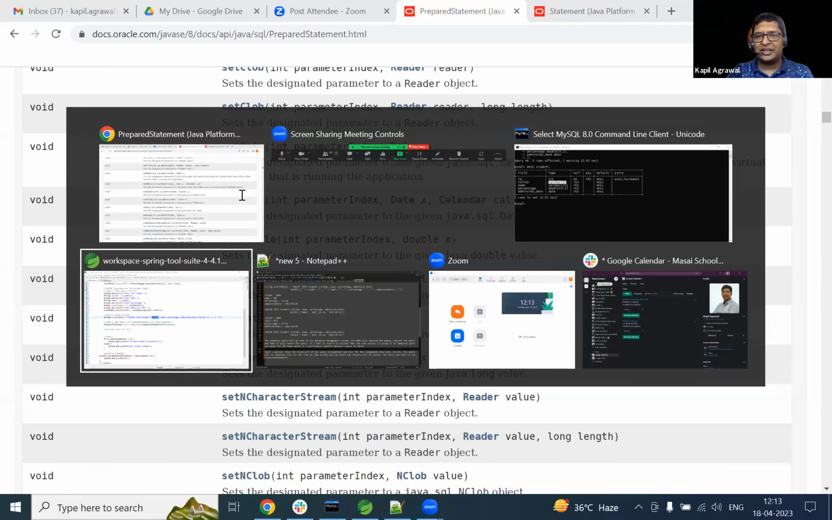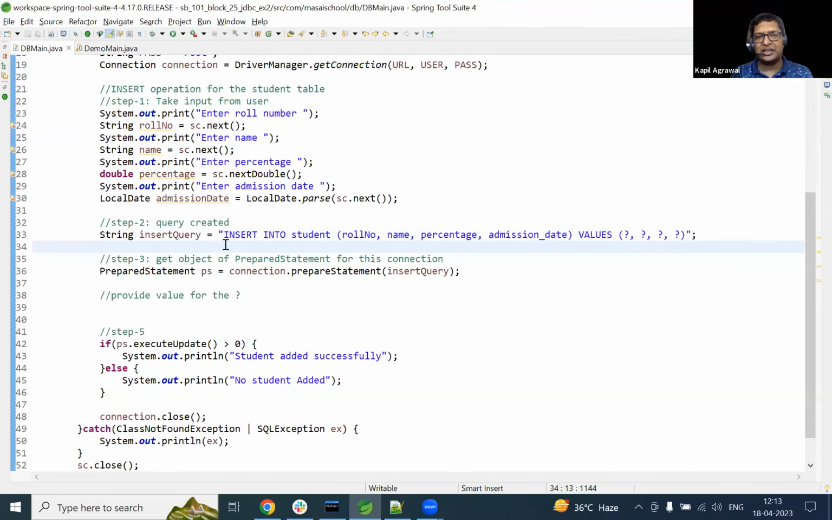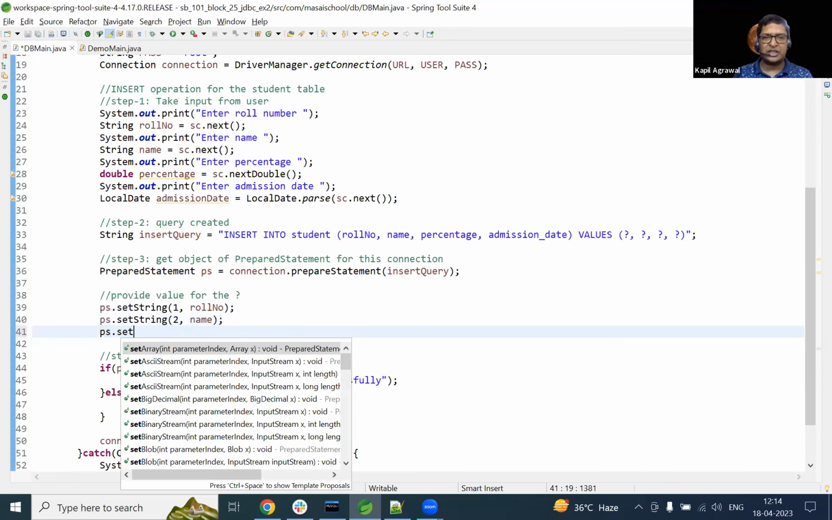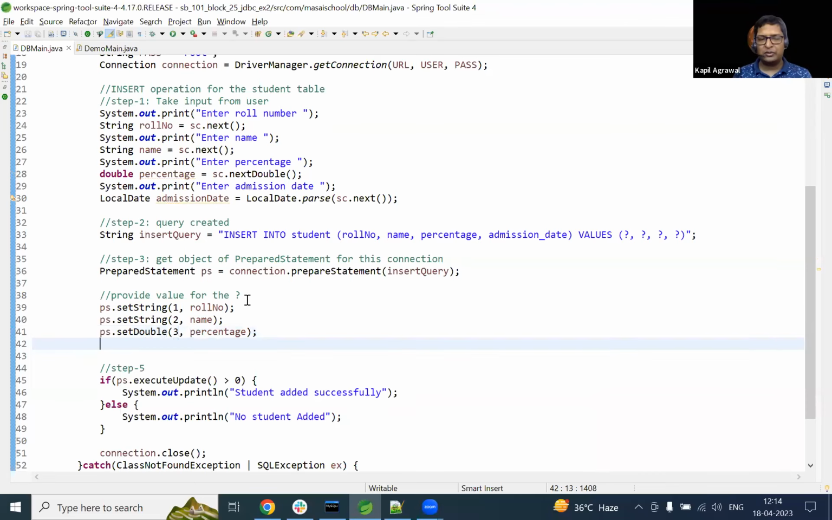So overall, everybody, the method that I need to call is going to be the setString method. So I'm writing ps dot setString. The first parameter I need to pass is 1, and definitely I need to provide the value from the variable called roll number. Thereafter, we write ps dot setString index number 2, for the next variable, which is name. Then for the third case, this time I have to call the setDouble method, for index number 3, providing the value from the variable percentage.